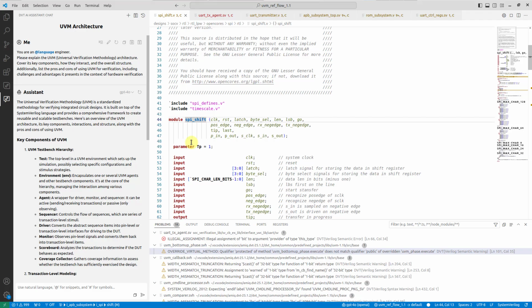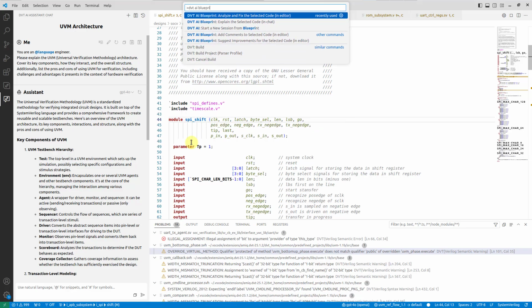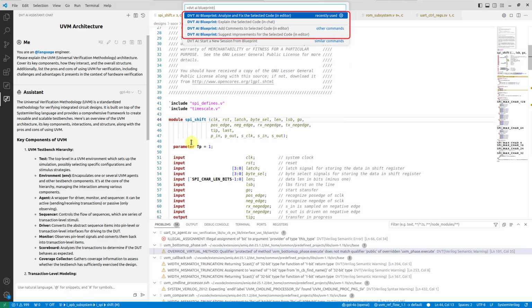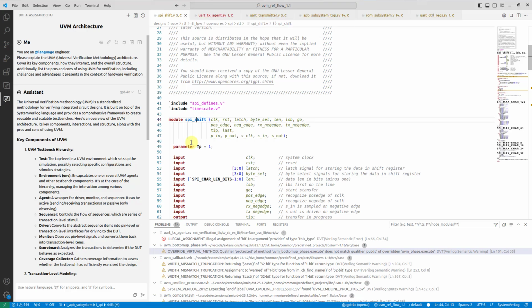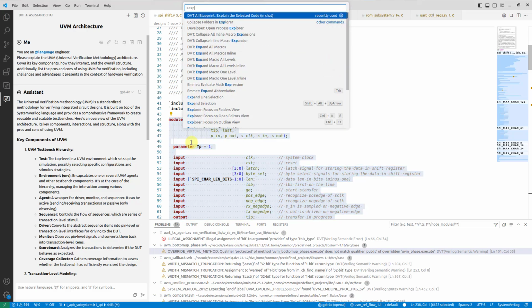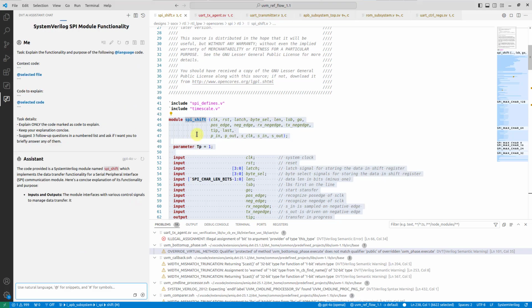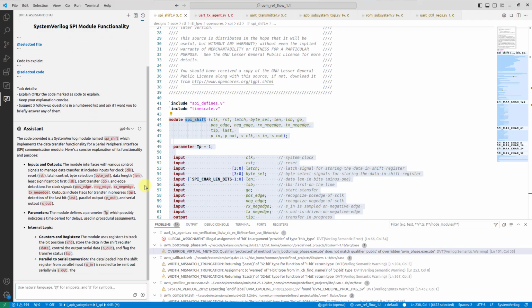The AI Assistant provides a library of predefined blueprints. Simply open the command palette and type DVT AI Blueprint to see all the available ones. Select a piece of code and run the command DVT AI Blueprint explain the selected code in chat. Notice the underlying request and the LLM's response in the chat view.